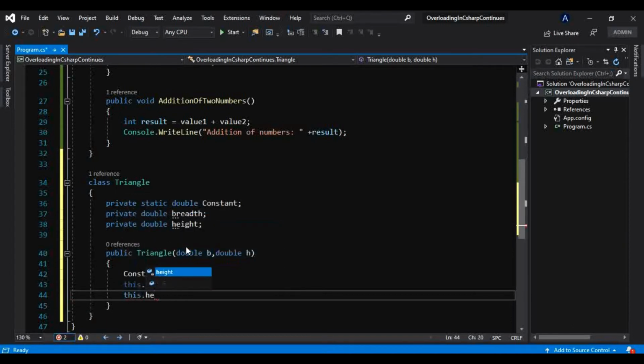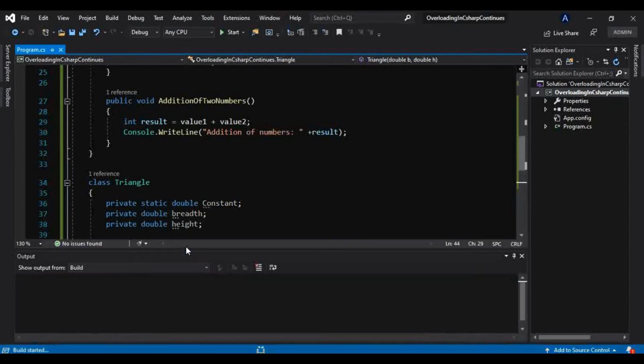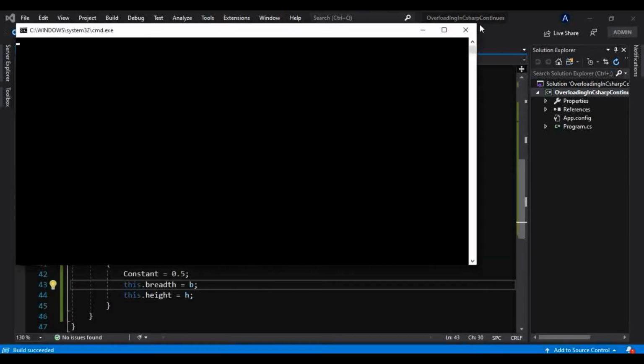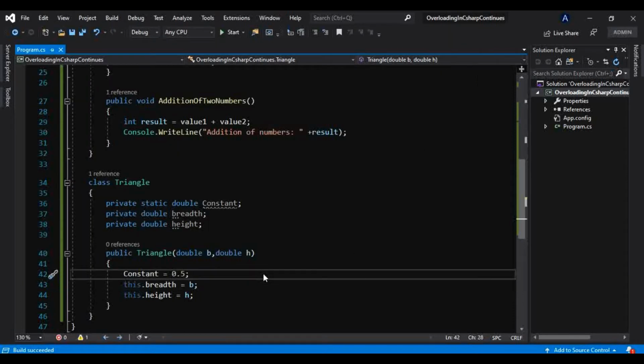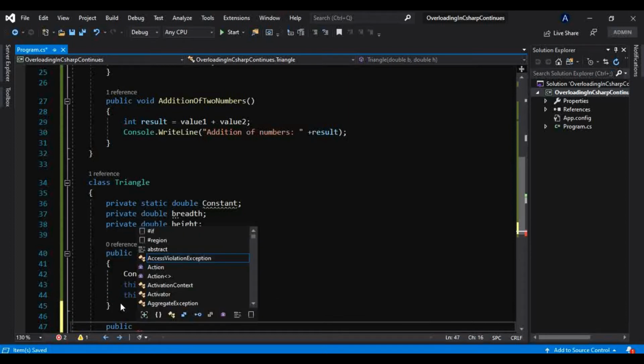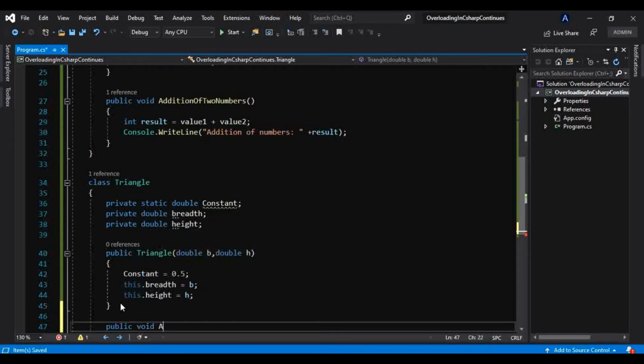This dot height is equal to h, so whatever is coming from that. All right. So now we know we have to calculate the area of this triangle. So let me take one method that will calculate our area of a triangle. Public void area of a triangle. Let me make that spelling correctly. Triangle.